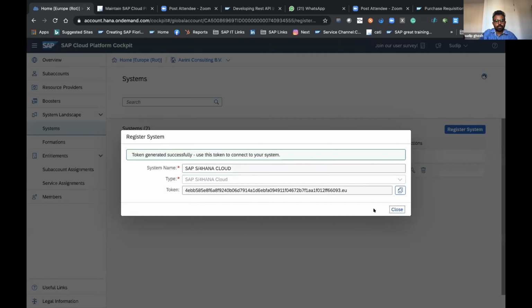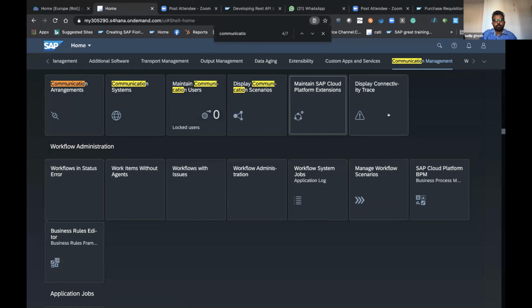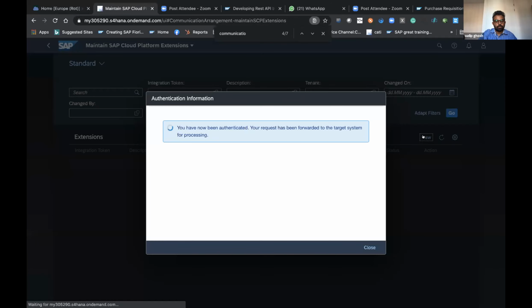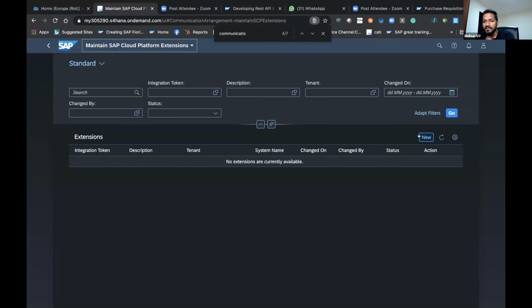So once I say register, it gives me an integration token, which is required further to create a secure connection between the cloud platform and S4HANA Cloud. I have already opened up my S4HANA Cloud system, and in your communication management group, you have this Maintain Cloud Platform Extensions. So you go to Maintain Cloud Platform Extensions, and you need to just create a new, sorry. So Sudip, this Maintain Cloud Platform Extension is something which comes as part of S4HANA Cloud, yes. Okay.